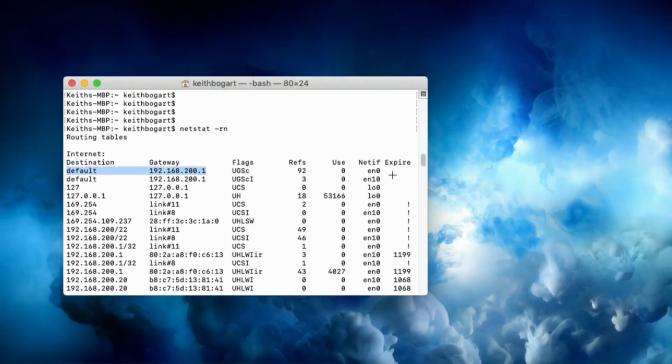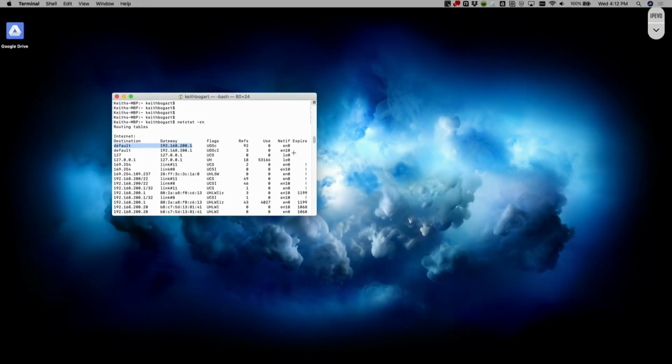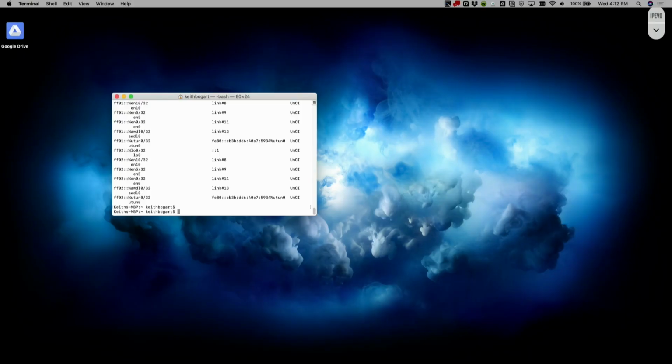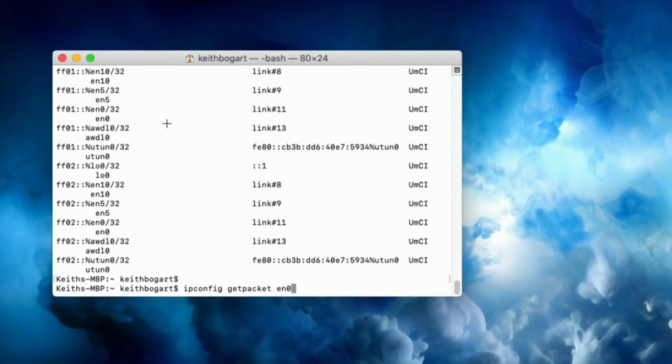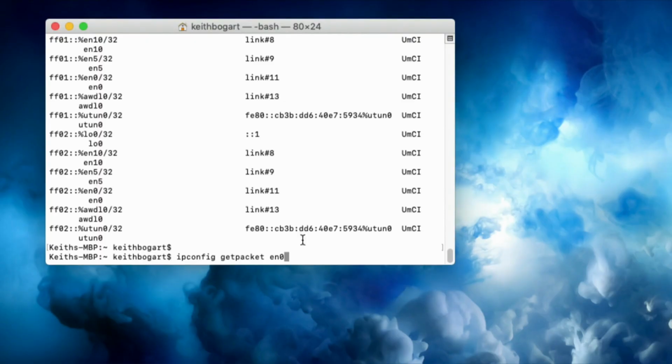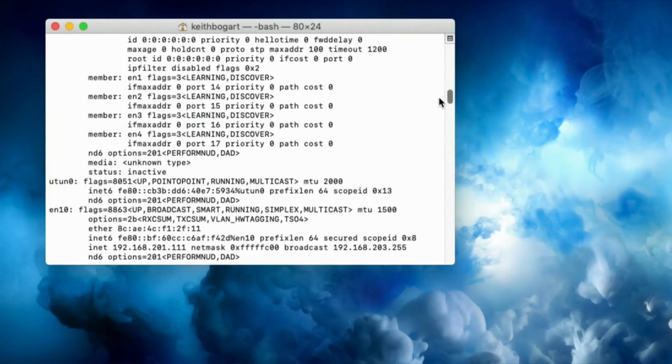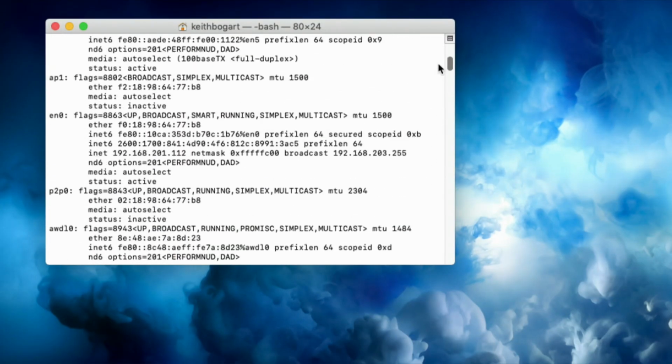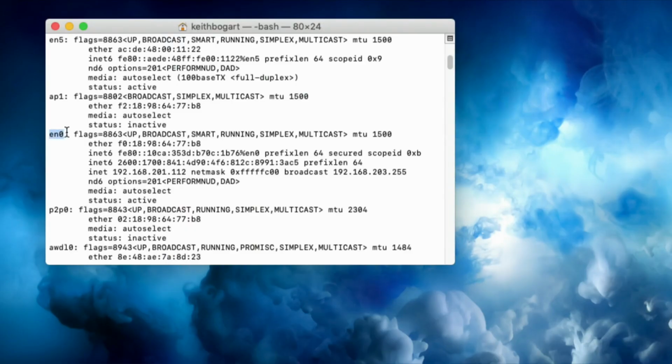And just one more way, just to give you another alternative in Linux, is you can do the command ipconfig. Hey, wait a second, Keith, wasn't that a command you showed us in Windows? Yes, you can do ipconfig getpacket and then your interface. Zoom in on that. So ipconfig getpacket, and then whatever the interface was. So if we scroll up here, if I still have it, see en0 right there, how I discovered.